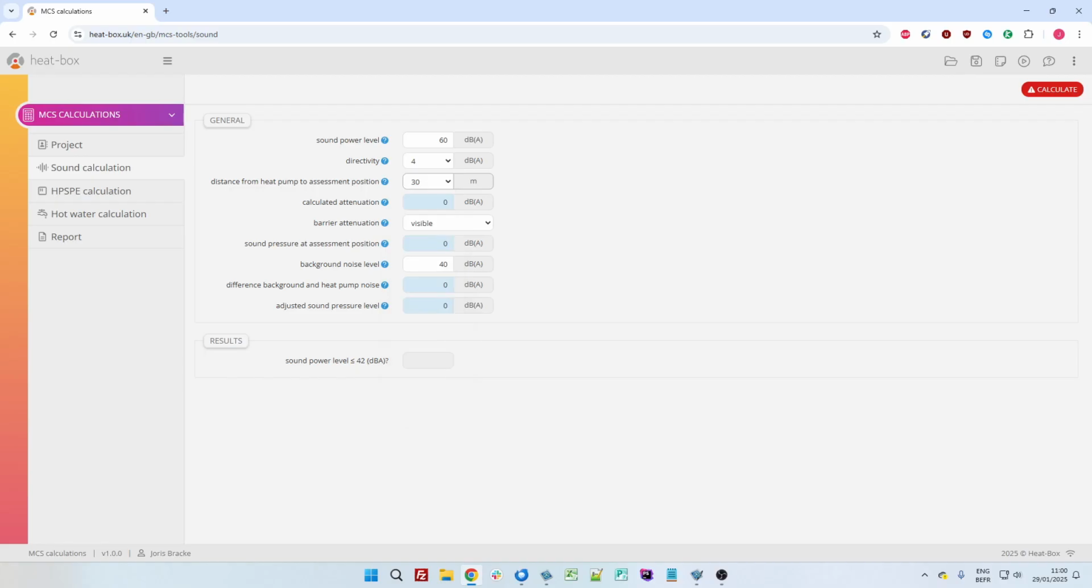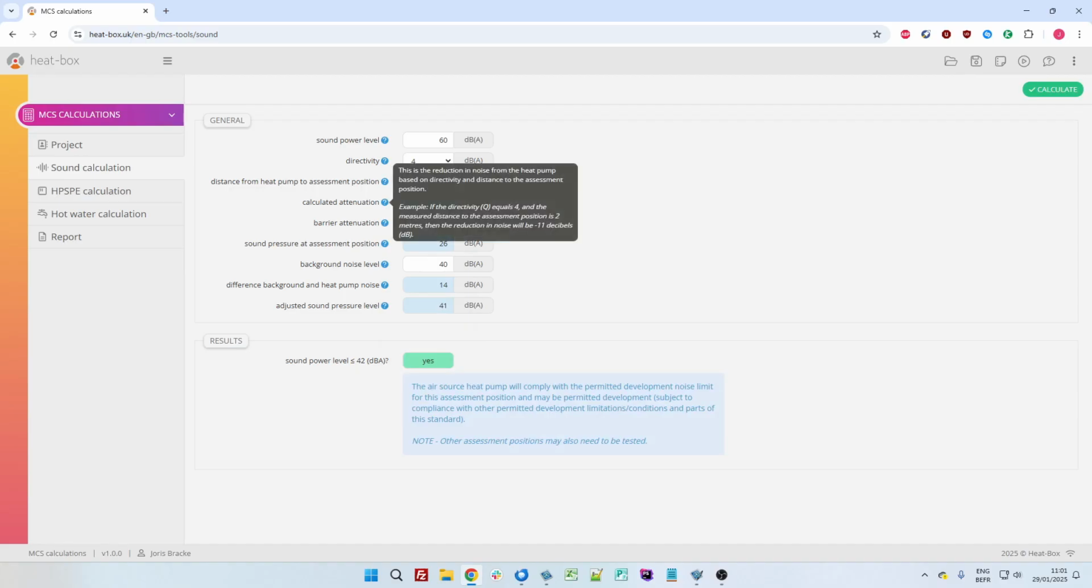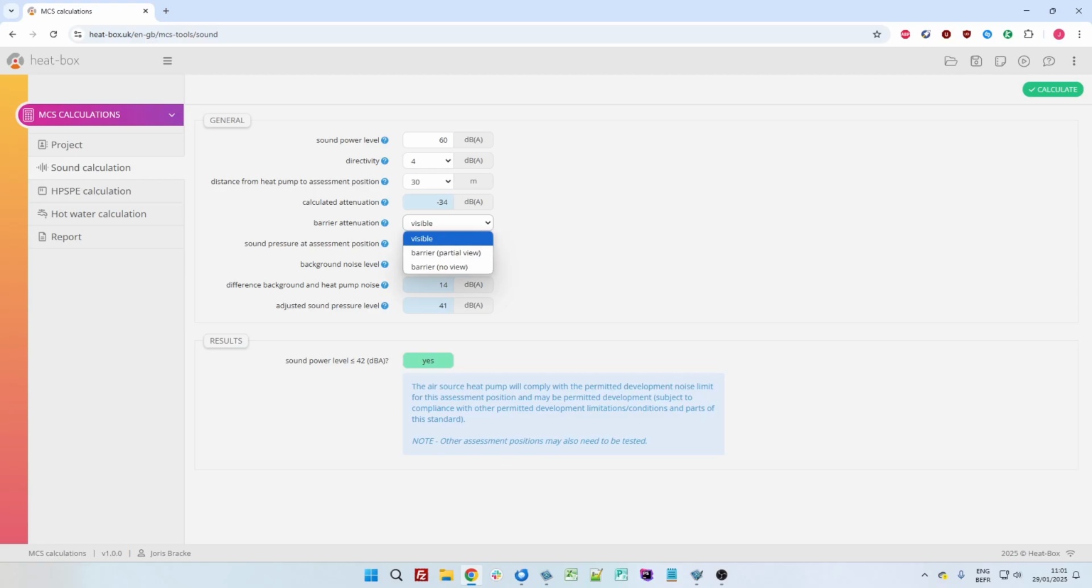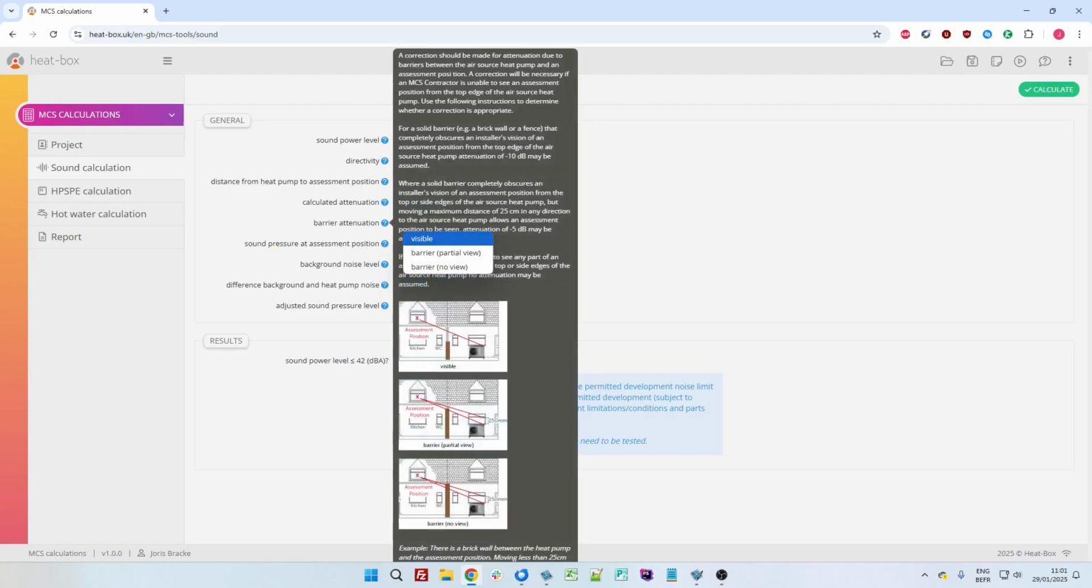And then we can calculate the attenuation. This is basically the reduction in noise from the heat pump based on the directivity and distance to the assessment position. Next step is we need to choose the barrier. Is the heat pump visible? Is there a barrier with a partial view or a barrier with no view? And here again we can see some more explanation.